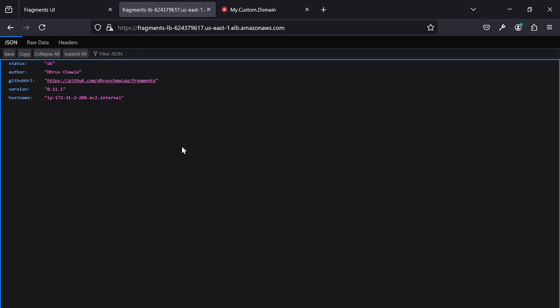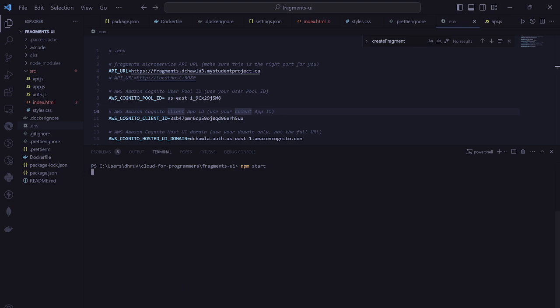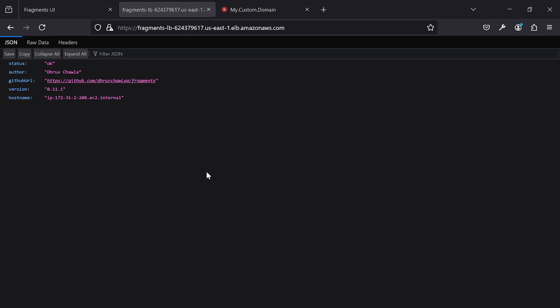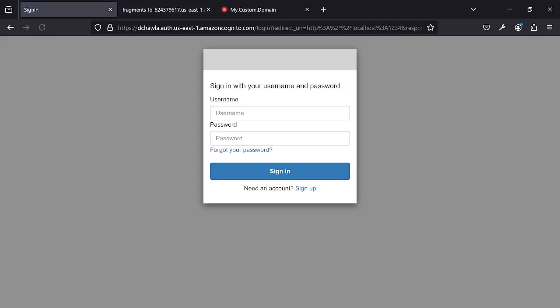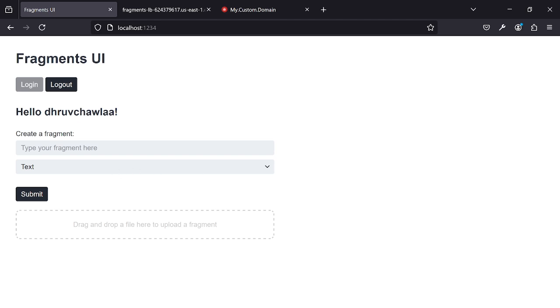Now I'll demonstrate the Fragments UI web app running on my localhost. Here we go. This app is connected to our Docker container running on AWS and integrates with the Amazon Cognito user pool for authentication. First, let's log in using Cognito hosted UI. After successful authentication, you can see all the existing fragments. I don't have any yet, but we'll create some soon.